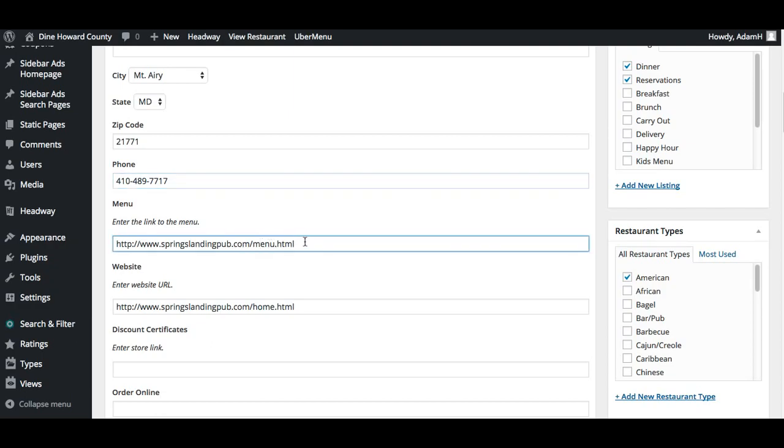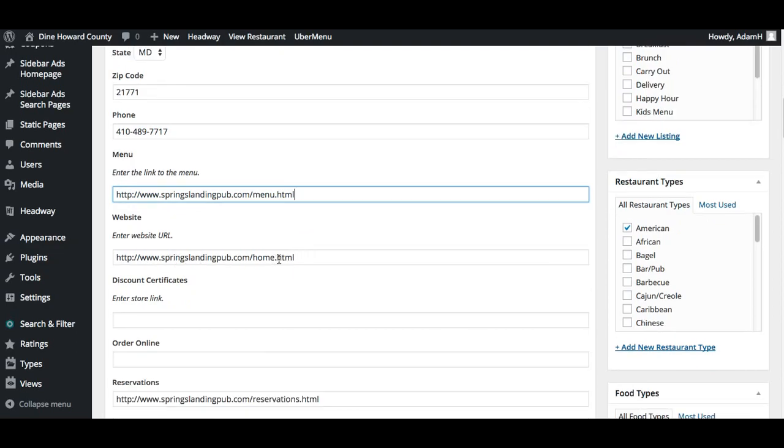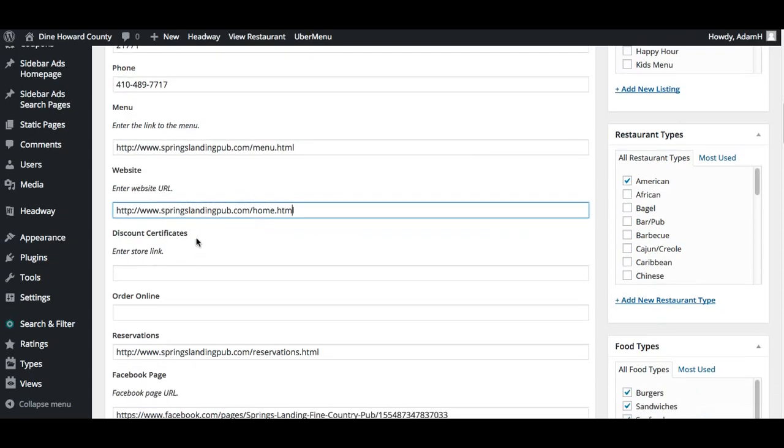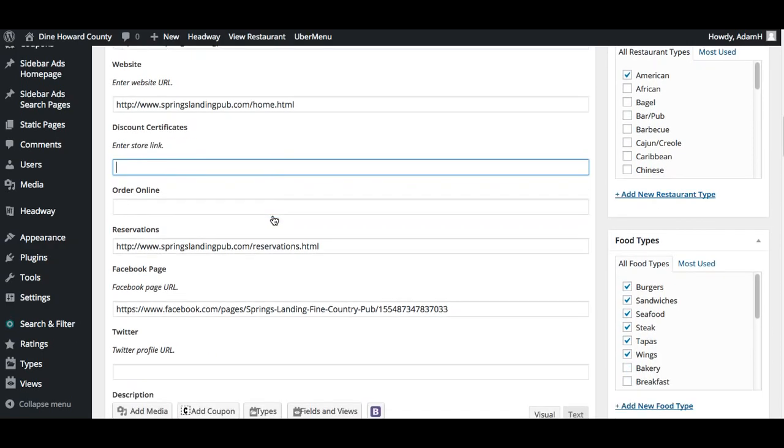For the menu, I went to their website and I found their menu link, and I pasted that link in here. I also pasted the website's homepage link in the website field. They don't have any discount certificates in the store, so I just left this field blank, but if they did have some, I would simply paste the link to their store page in here.